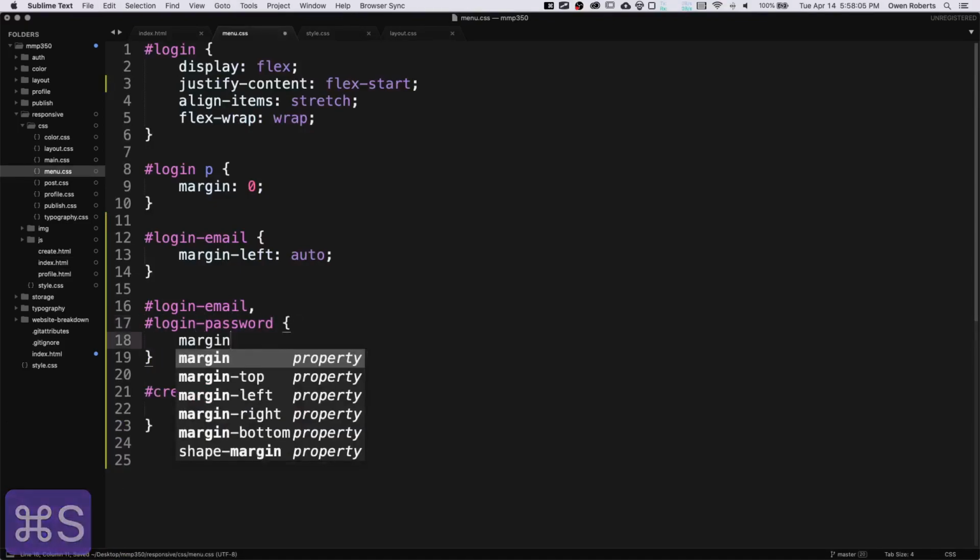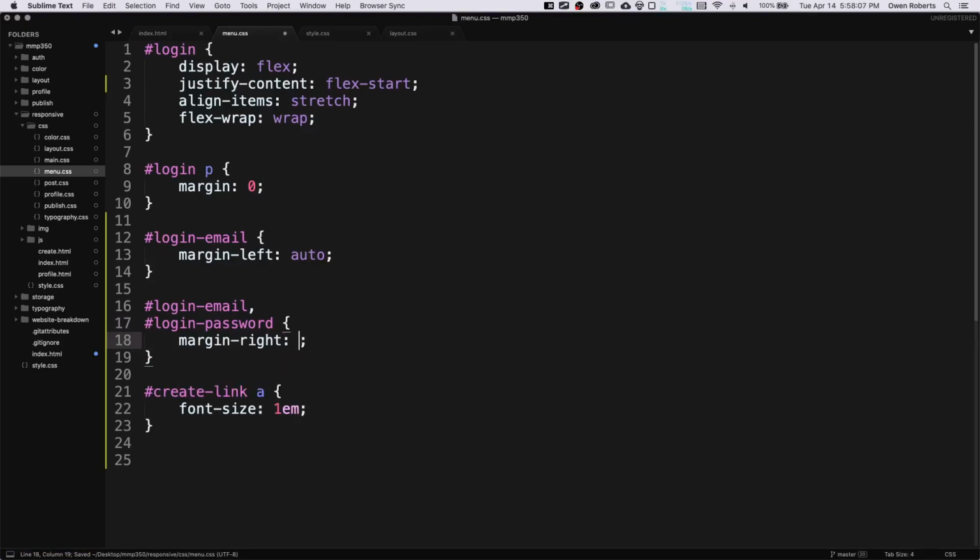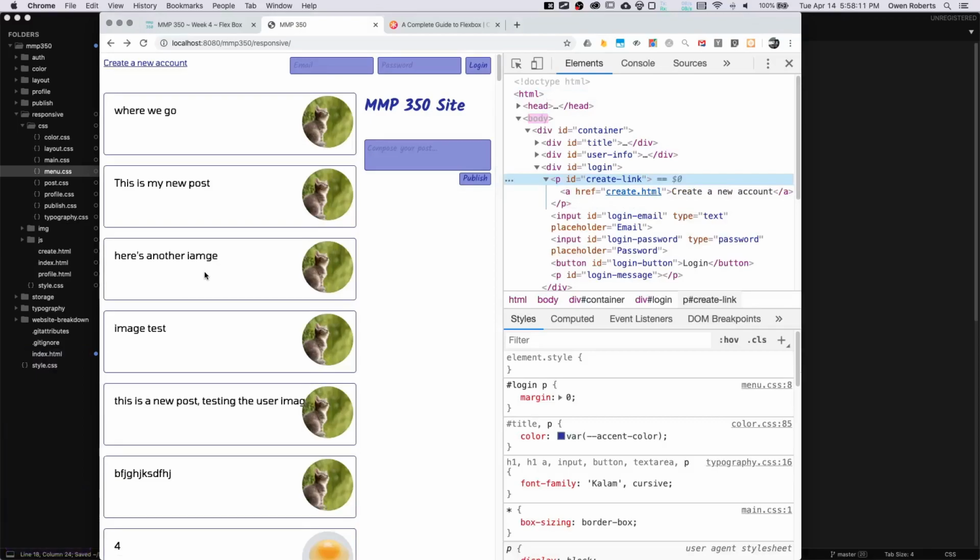And I'll say margin to the right this time is, let's just give it a little margin, 0.5 em. Okay, and now we have a little space here, but since it's a flex box, this is still lined up on the left, on the right side, which is very nice. We get a little margin here, and we get our auto margin there. And that looks pretty good for our basic header.